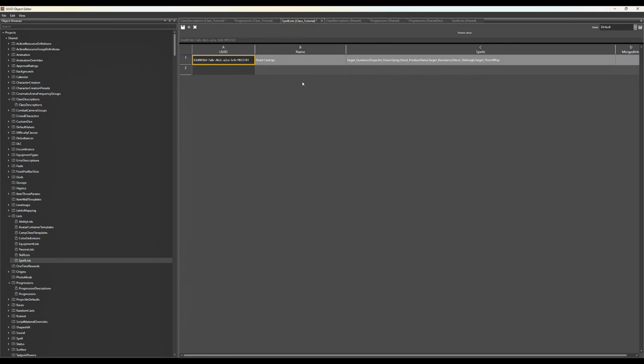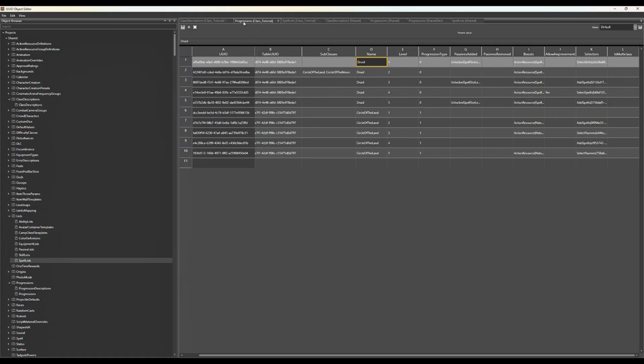So we now have the UUID column with an automatically regenerated UUID code, the name of the spell list, in this case Druid cantrips, and the spells column that lists all the spells, in this case cantrips, available to this list. Let's see how the cantrip list is added to the progression table.